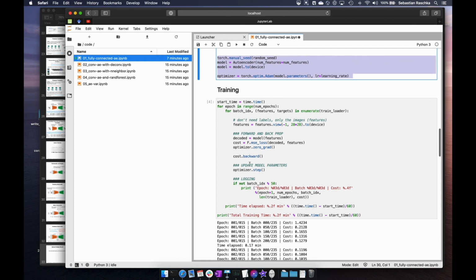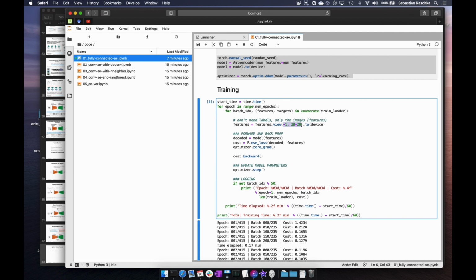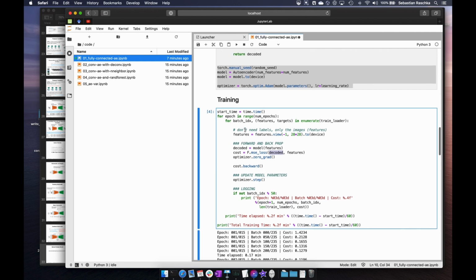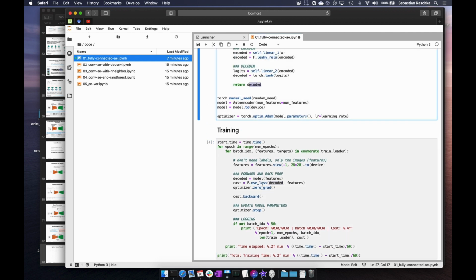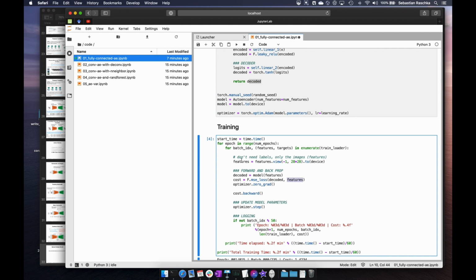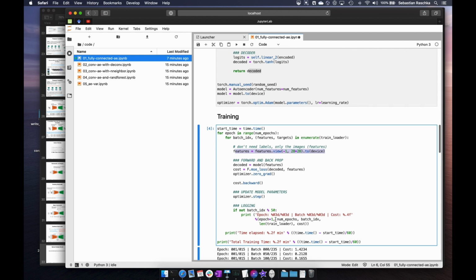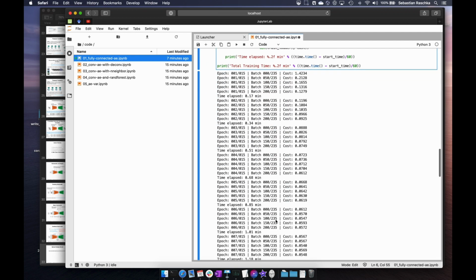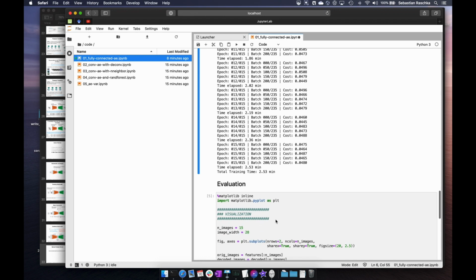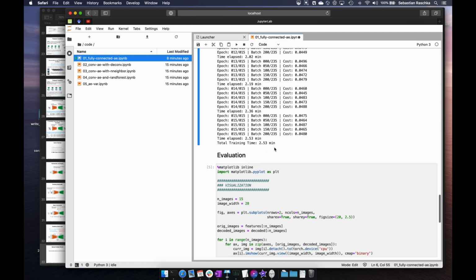So then I'm initializing my model here. And then I'm training it. So here, the only thing to note is that I'm reshaping the images into a 28 × 28 vector, so a vector with 784 units. And then I'm using the mean squared error loss between the decoded images, so these are the reconstructed images here, and the features, which are the original images. And the rest is just regular backpropagation. And we can see that trains pretty quickly. That was trained on my other computer with a GPU.